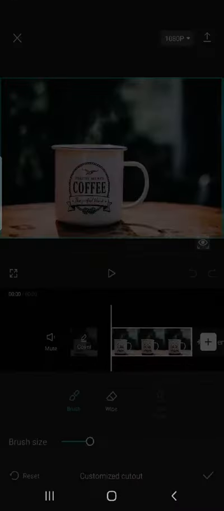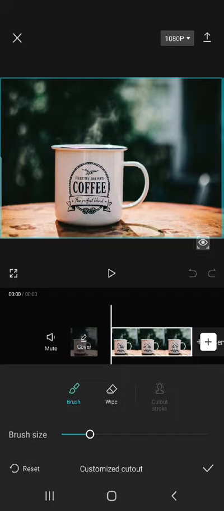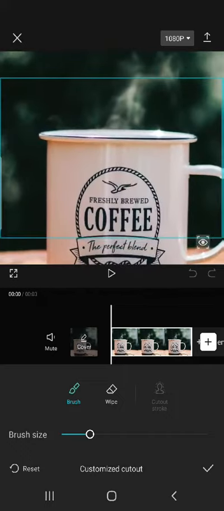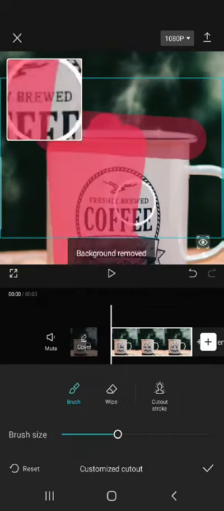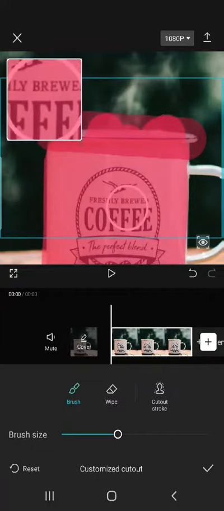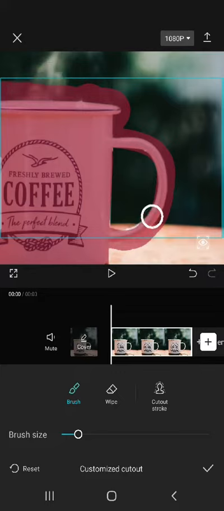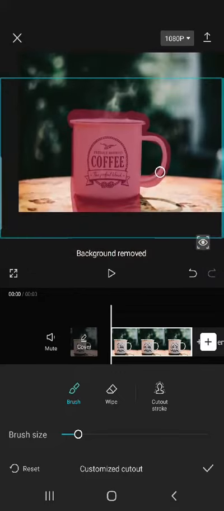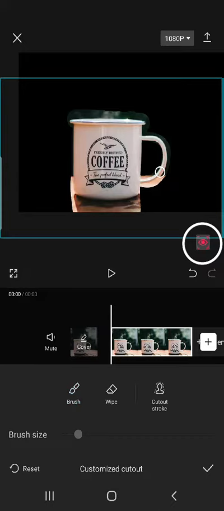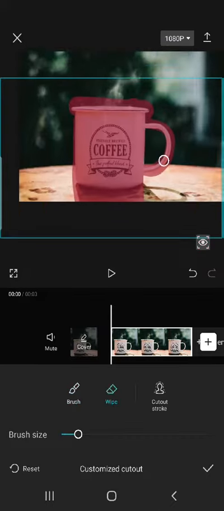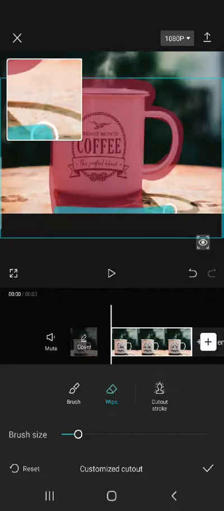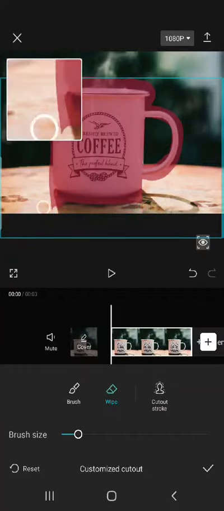Once you are in the customize cutout section, you will find two tools, brush and wipe. Use the brush to select the objects you want to keep in your video. Everything else will be removed. To preview the results, there's a small eye button that lets you see how the photo looks after removing the background. The wipe tool is for erasing your brush selections.